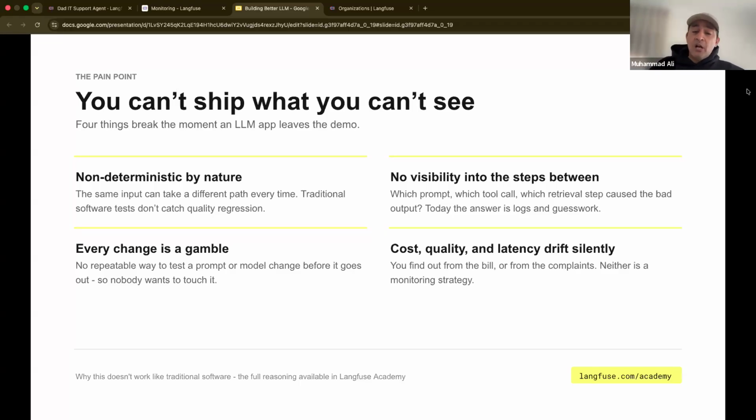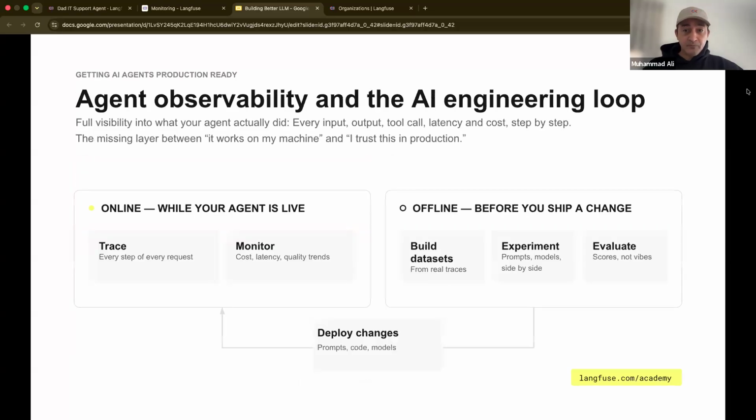And this is something we have published in our Langfuse Academy. You see that at langfuse.com/academy. We published a lot of material out there. So if you want to know more about this problem and how people solve it, you can definitely look into the academy.